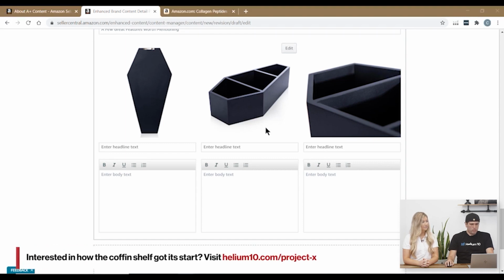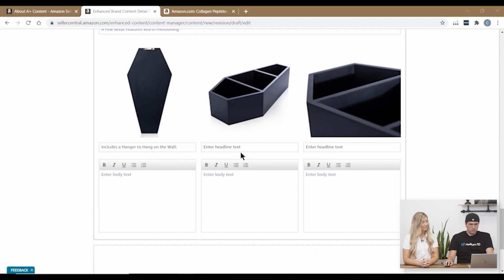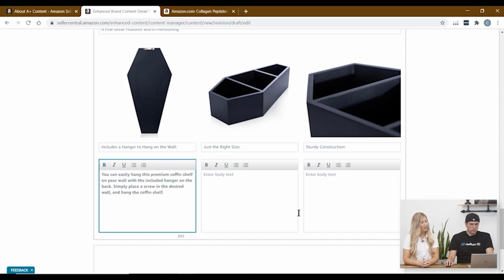All right, includes a hanger to hang on wall, just the right size, and sturdy construction. All right, and then now just some more descriptive text for each of these. Yep. Okay. Yeah, just a brief sentence on each one describing it.